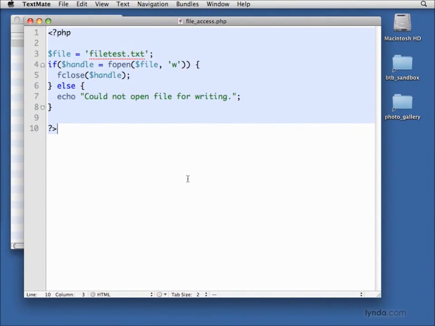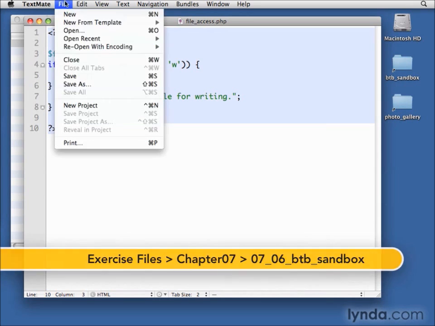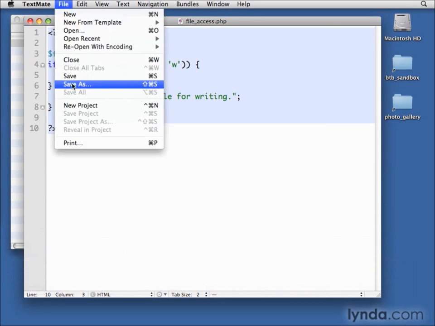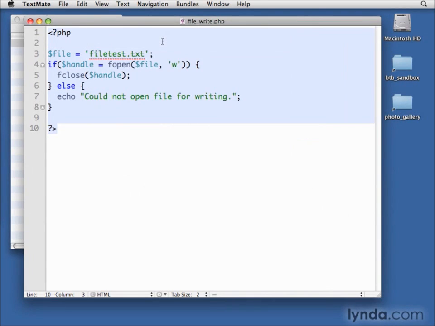In this movie, I'm going to show you how to actually write data to the files now that we know how to access them. And once you have the accessing down, writing to them is dead simple. Now this is the file access.php file I was working with. I'm just going to save it as a new file just so we can keep track of the different stages that we're working on. So I'm just going to do save as, and instead of file access, I'm going to call it file write. There we go.